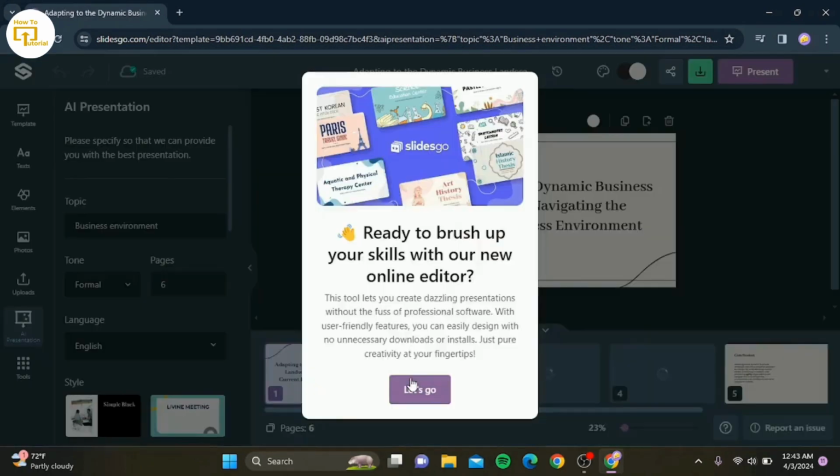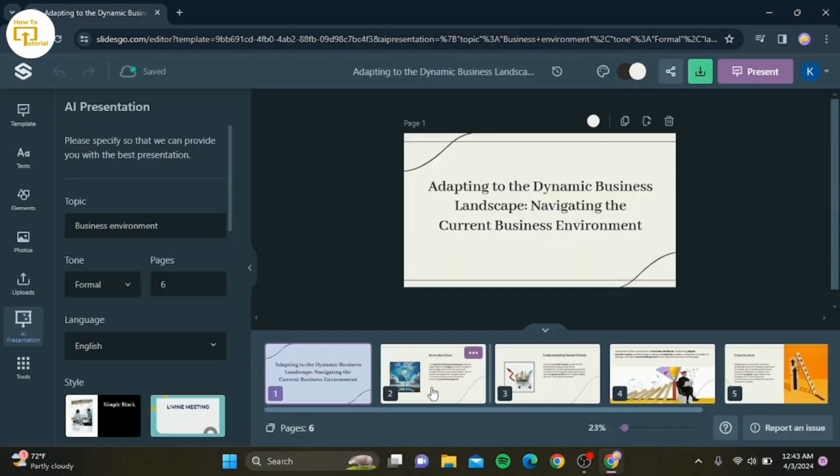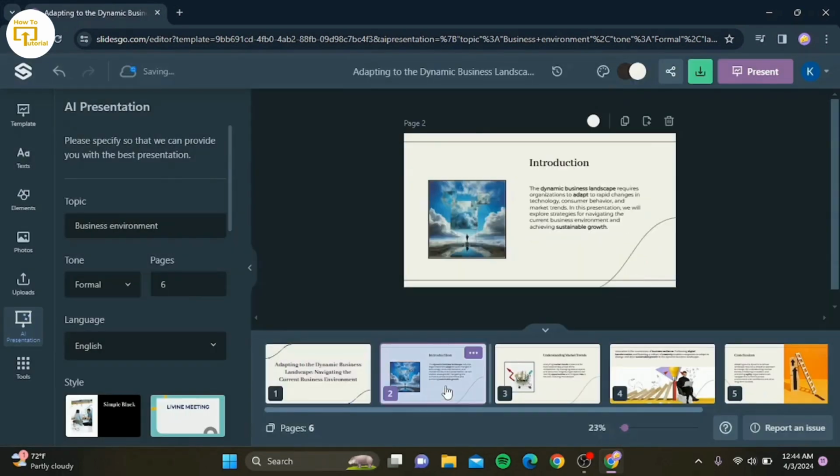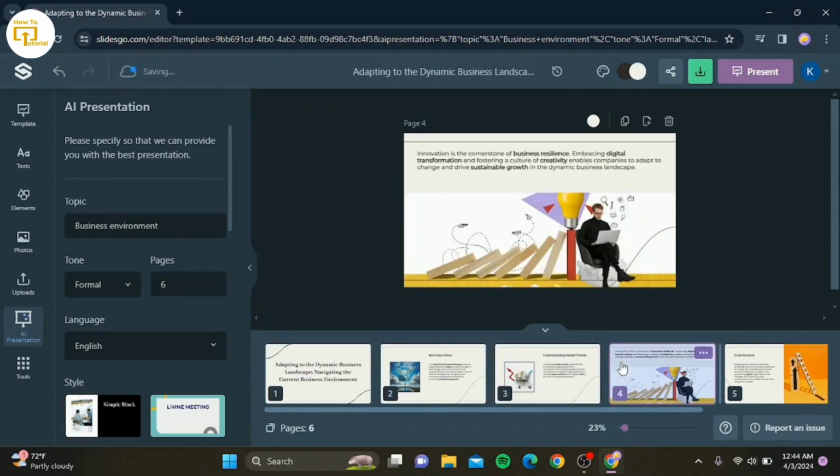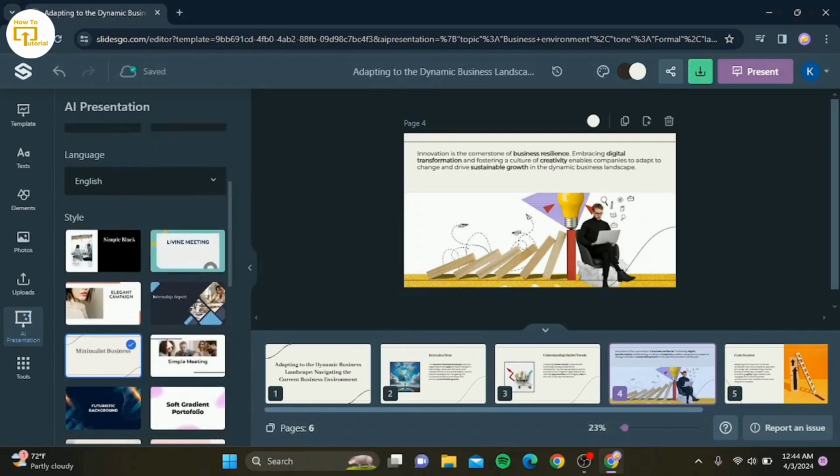In the left hand side, you can polish and personalize with lots of options like text, templates, photos, and many more. You can choose your own as well. And there you have it, a stunning, informative PowerPoint presentation created in just 1 minute with the help of ChatGPT.